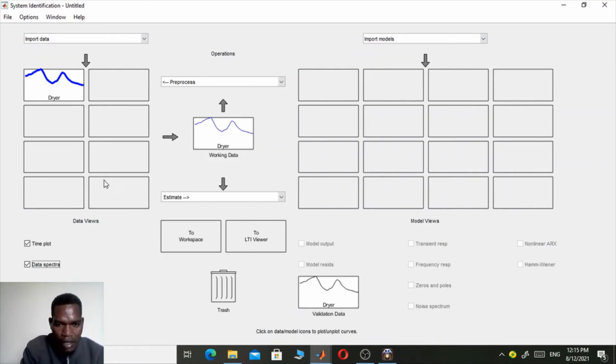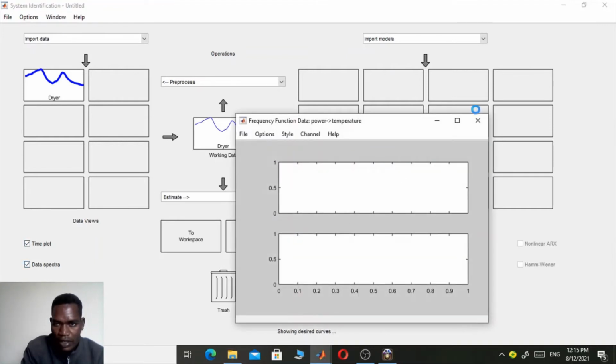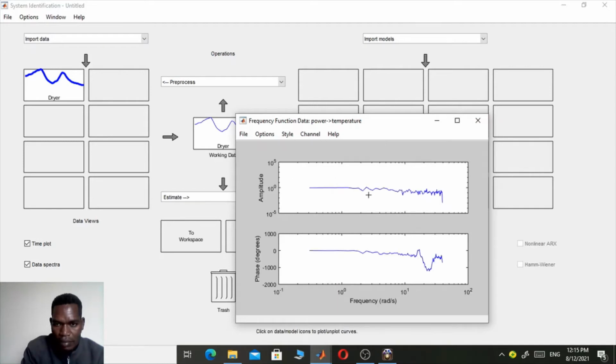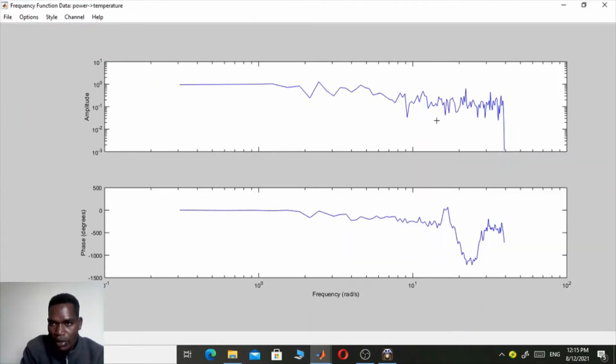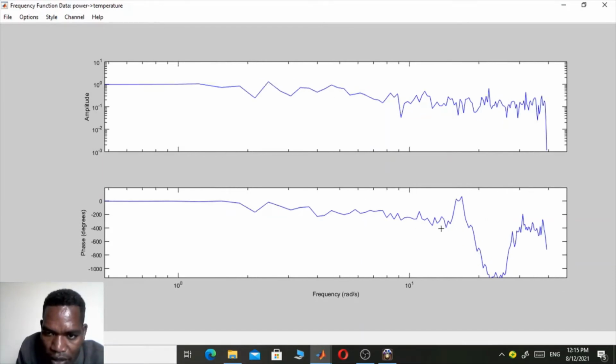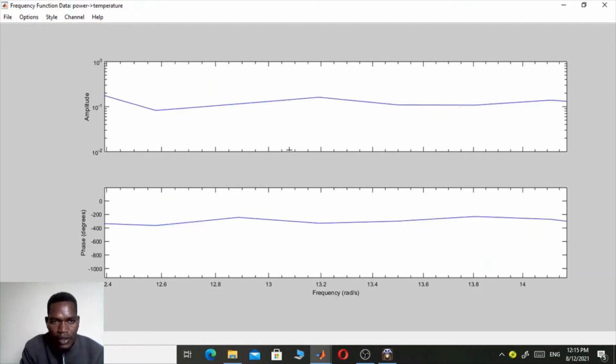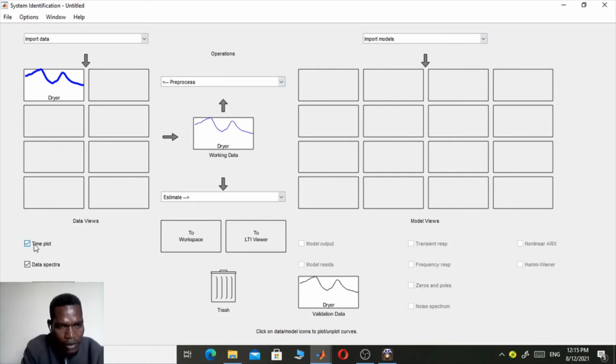The other thing I have to tell you here is the frequency function. The frequency function for the time being is not visible, by the way. Just I have to show you, this is amplitude and phase. So the phase versus frequency graph again here. You have to look a little bit. Yes, this is the amplitude versus frequency graph. So the frequency function data, the power versus temperature. By the way, I have two inputs. So the databases are the temperature plot, data spectrum, and frequency function here.